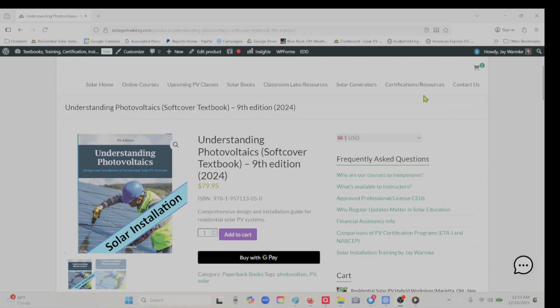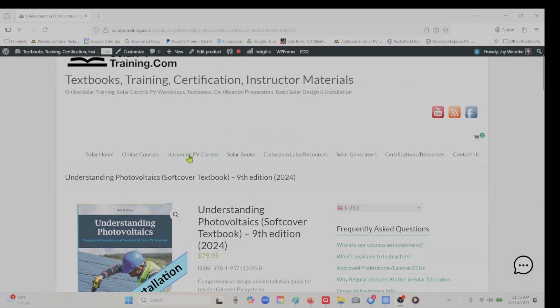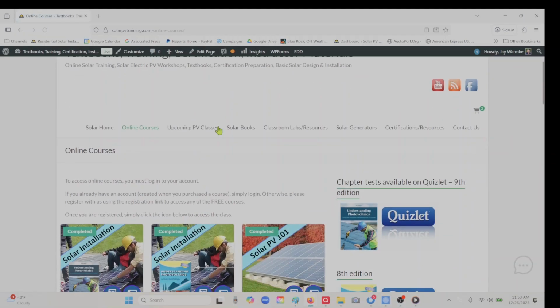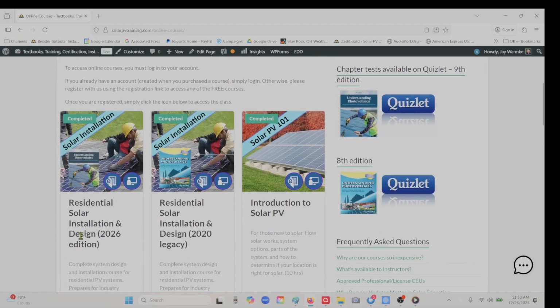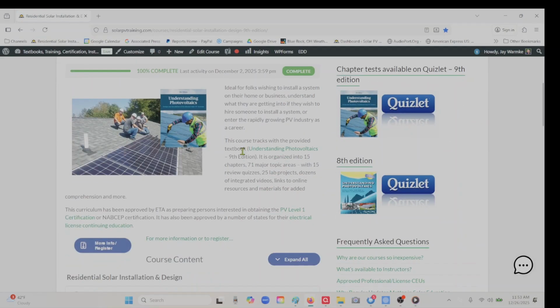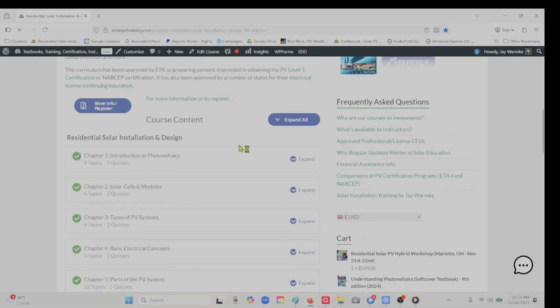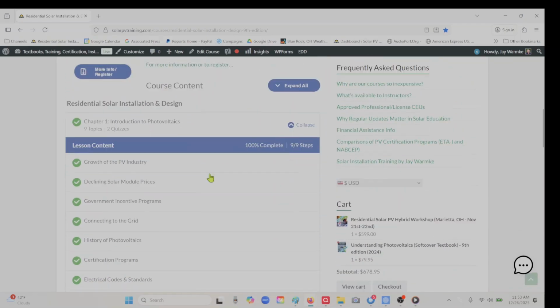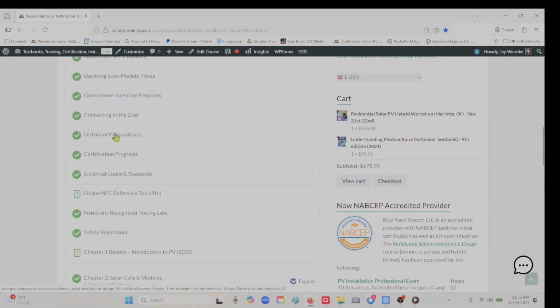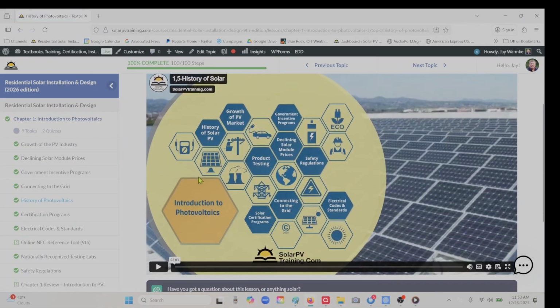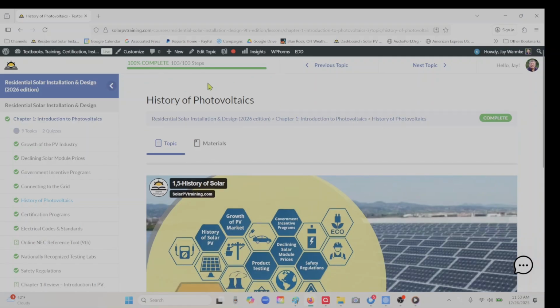Since we're right here on this page, why don't we look at a couple of the other resources that are available. The online course: this particular textbook tracks directly with the online course called Residential Solar Installation and Design. So you can use this book if you're studying on your own, or if you're teaching in a classroom, you can use the textbook along with this information. We've got another little video that'll walk you through all of the different aspects of this online training course. As you can see, there's quite a lot of information here, and it is all integrated with videos and it tracks directly along with that particular book.